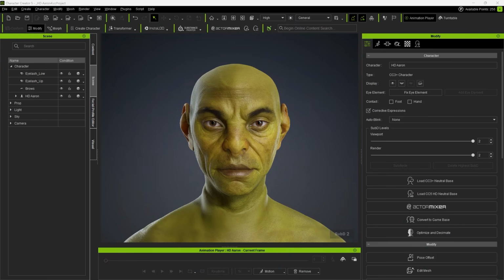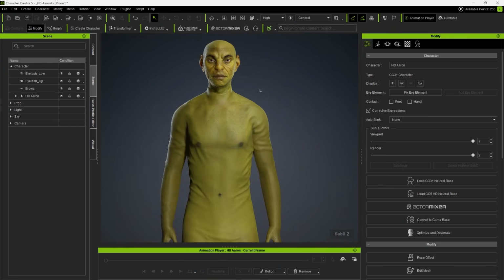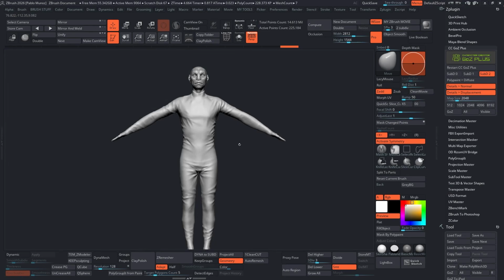Alright, welcome back. In this next video of the series, we're going to work on the armor and all the extra pieces and extra geometry that go over the Sci-Fi suit. So let's jump back into the ZBrush file and start with the main chest plate.